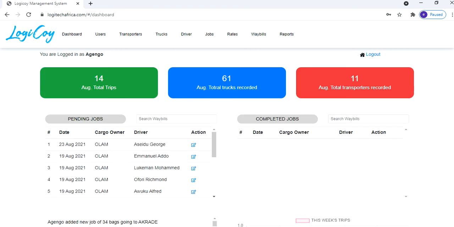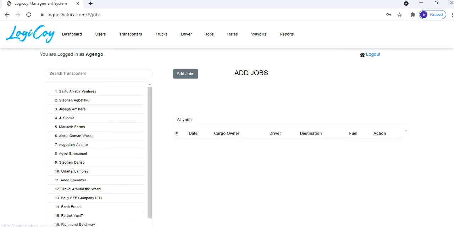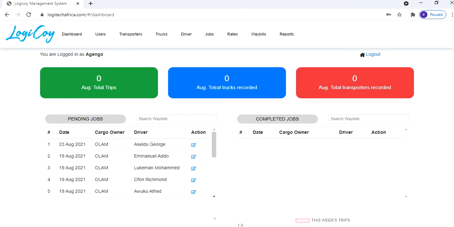First of all, we have August total trips. Based on the jobs that have been entered so far in August, the system assumes that Logical trucks have made about 14 trips in August. It might be more than that, because Logical just started using the system, and they are still inputting a lot of details and data.